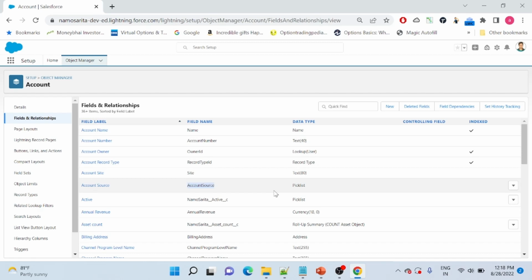But many times you are not satisfied with the out of the box fields, and as per your business requirement, you need some extra fields to capture the information. Those are custom fields which you can create. So how can you create a custom field? If you come to any Fields and Relationships, you will get an option of New here.